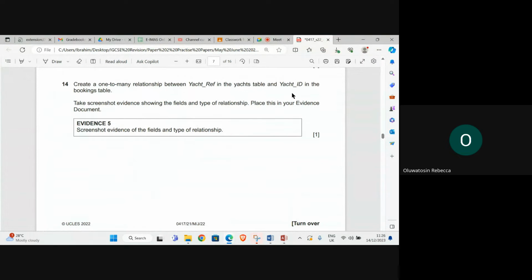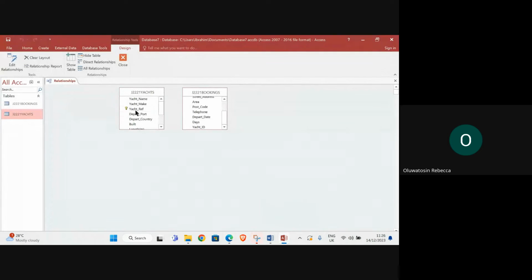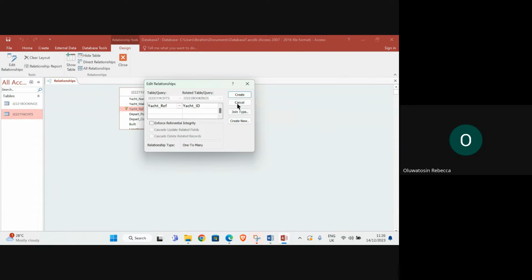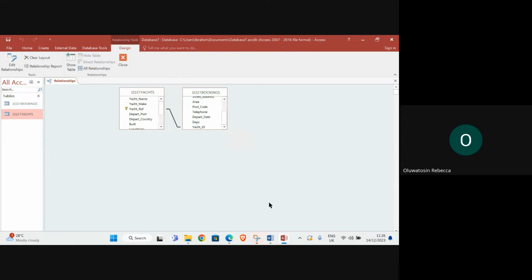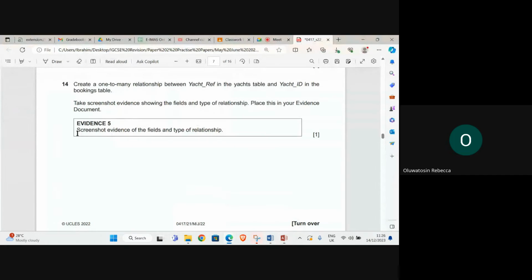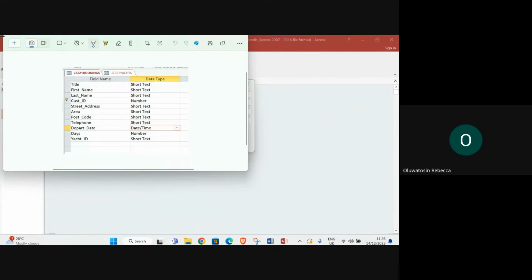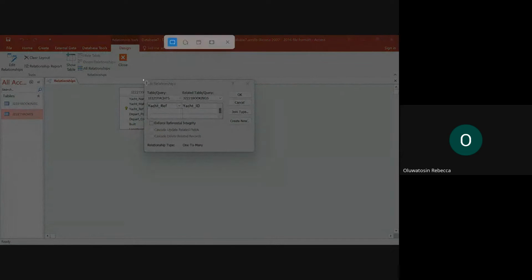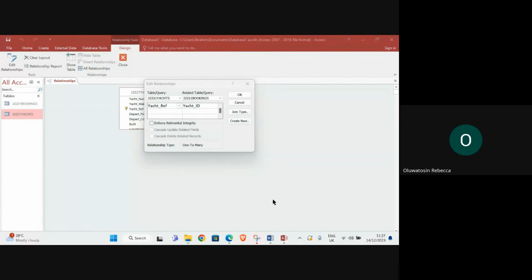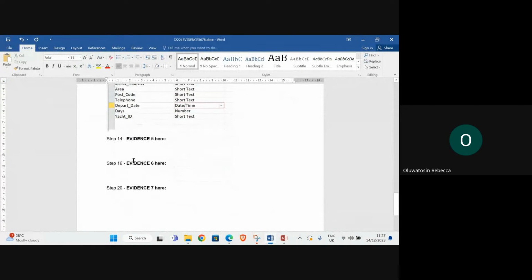So yacht ref to yacht ID. I'm going to click and then drag. So our relationship has been created. Click and create. We have the relationship. It says screenshots evidence of the fields and type of relationship. So you right click on this, edit relationship, take a screenshot as evidence. And you place in your evidence document as evidence 5.